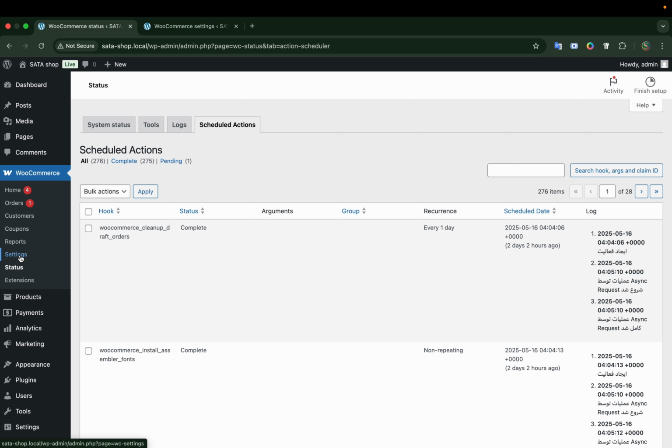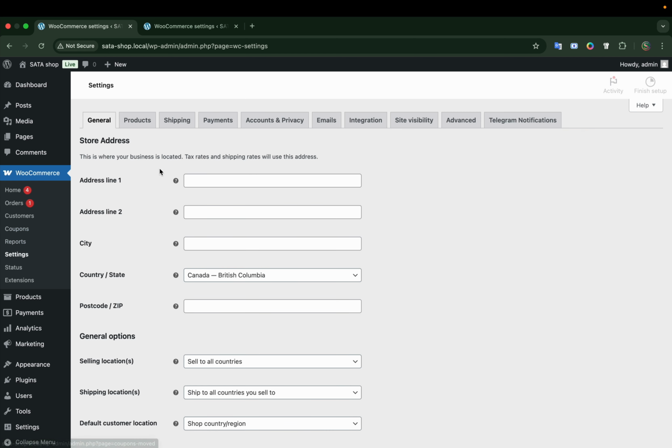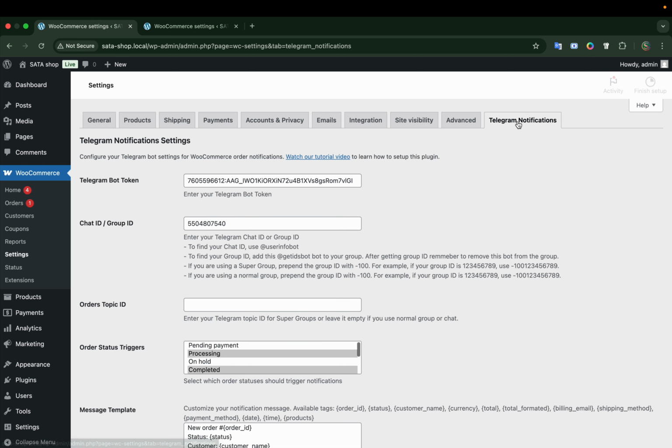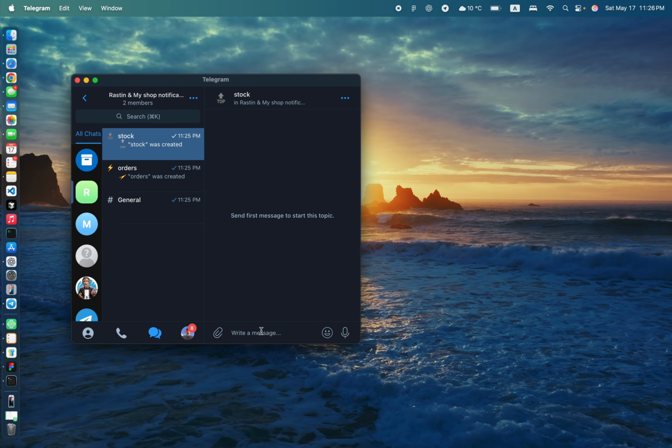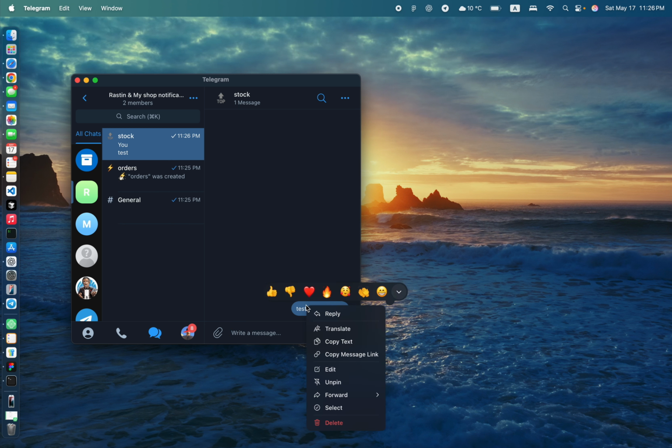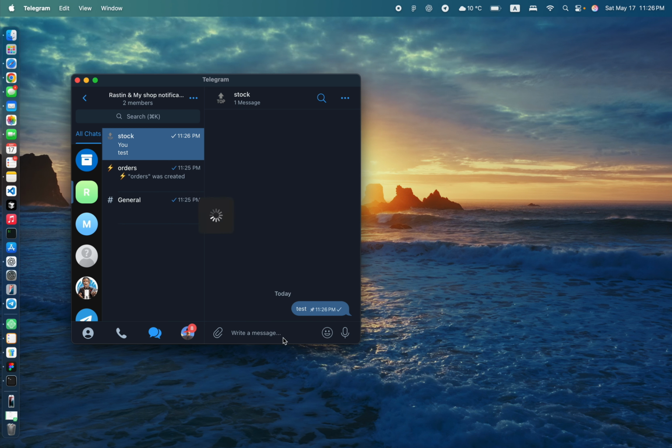To do so, I'm going to WooCommerce settings and then Telegram notification. As you can read here, for a supergroup, the ID should start with this number, something like this ID. To get the ID for the group, you have to send a single message into that topic. Then right click, copy message link, and paste it here.